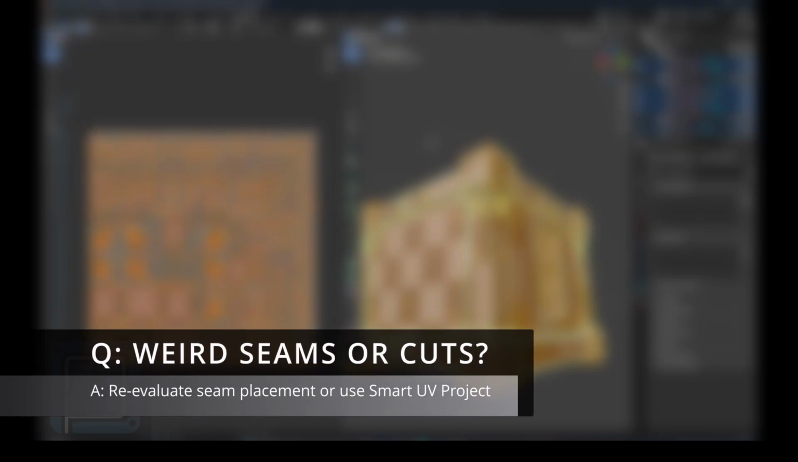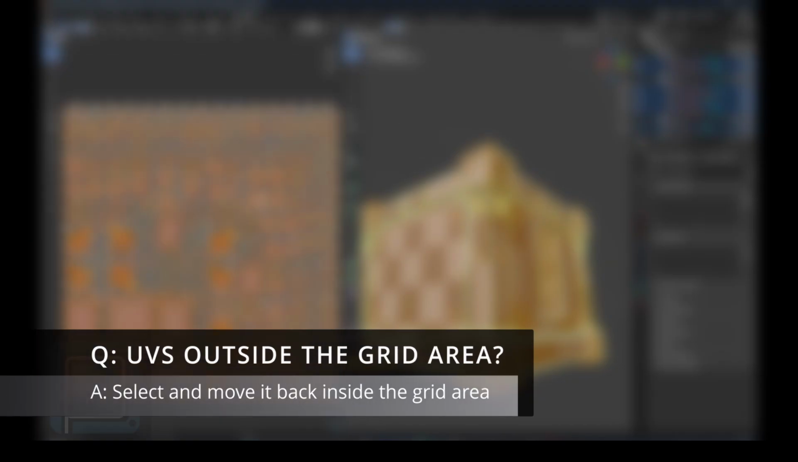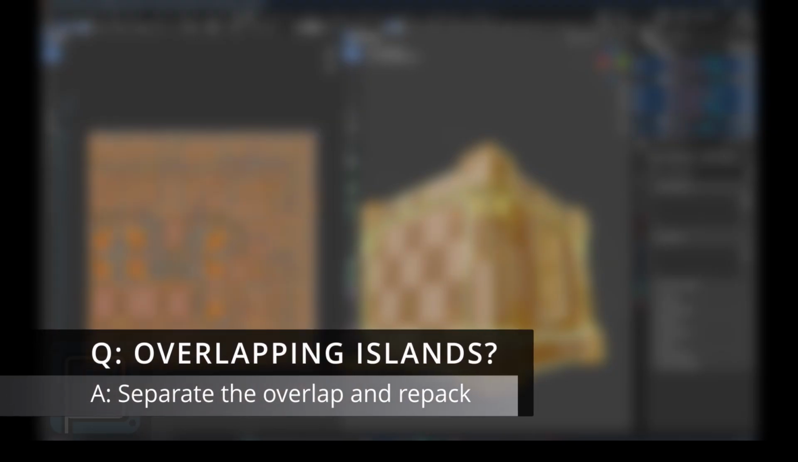If you have weird seams or cuts, reevaluate your seam placement or just use Smart UV Project. If you have UVs outside of this grid area, select it and move it back inside of the grid area. Finally, if you have any overlapping islands anywhere, separate them and repack. Of course, we don't need to be perfect here. We just need to understand what's going on, what's going wrong, and how do we fix it.